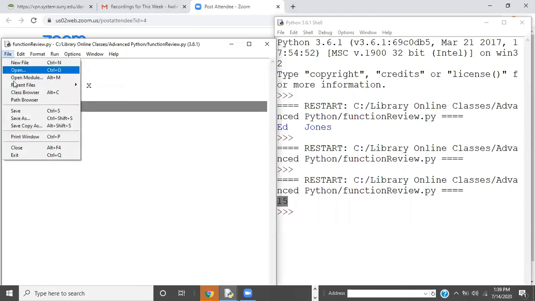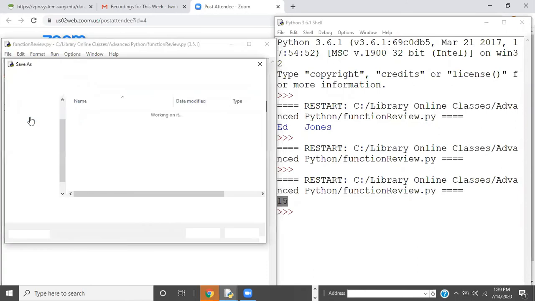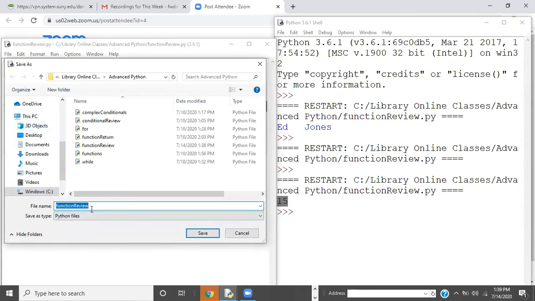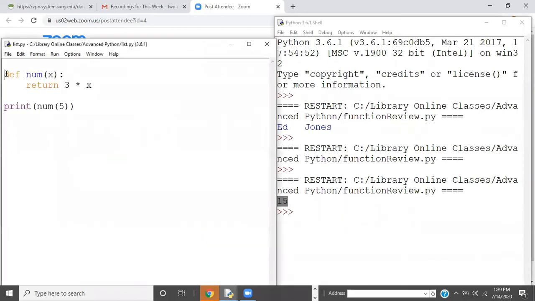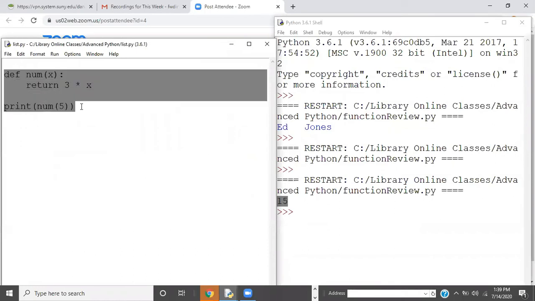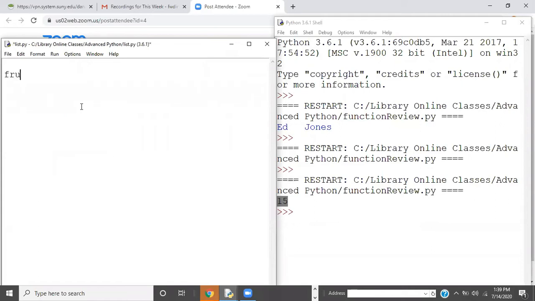So I'll do a file save as, and let me call this list. Save. And real quick, I'm going to go over, from the first class, Python fundamentals, we covered one data structure that is called a list. All right, so a list is, let's see, I'll do a fruits list.